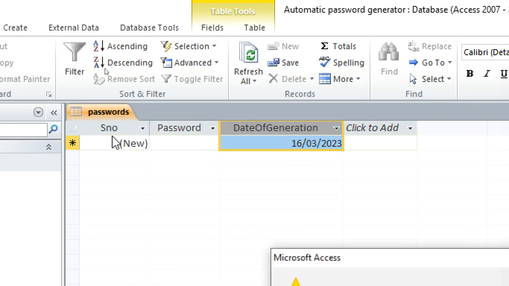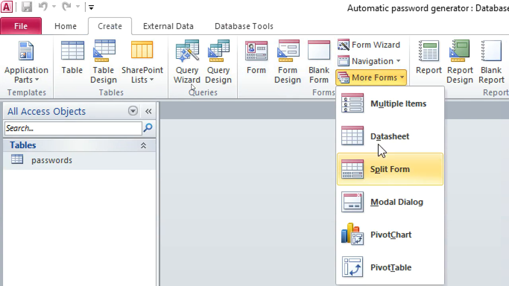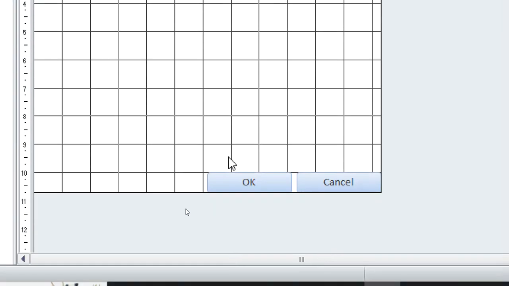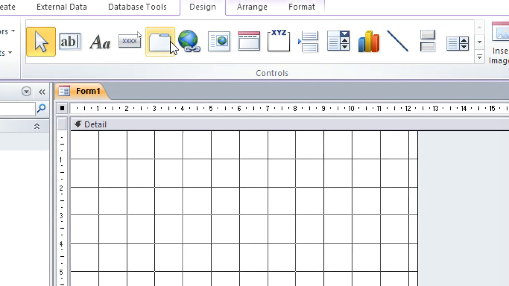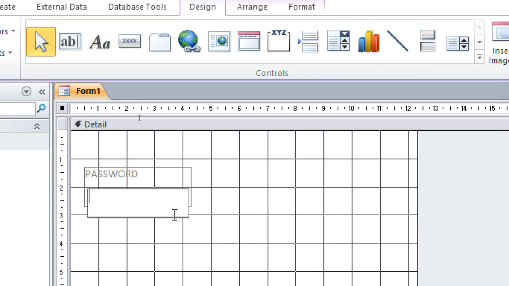So guys, after doing that, you go to the next step. The next step is to create a form. So I just go to this point. I want to use a model form. Then I remove this one, so I don't need this. Then guys, after having done that, you need to come up here. You take a label here, and this one will be the password. Then you shall have another label down here. That is the date generated.